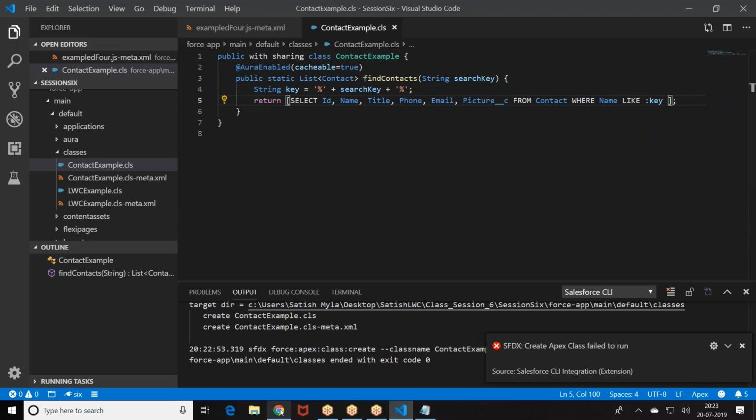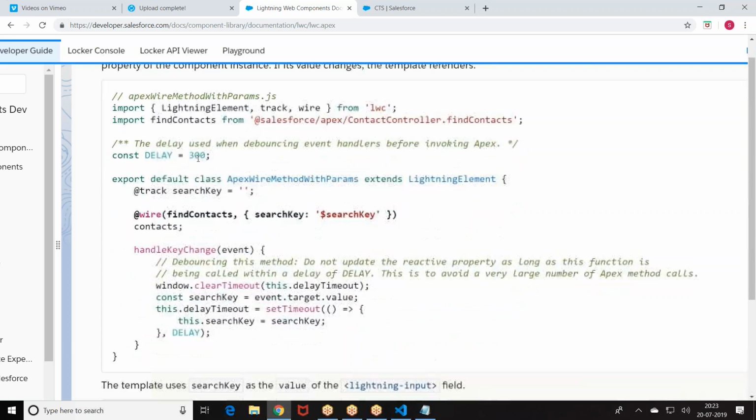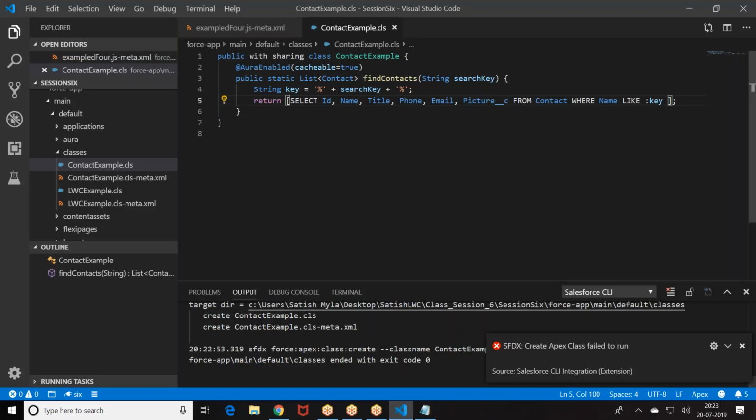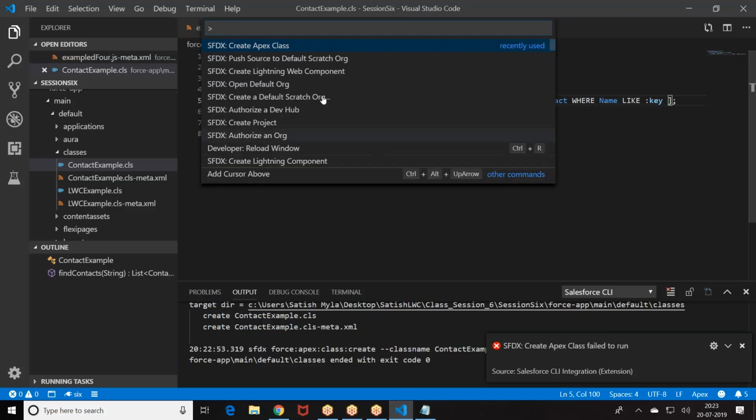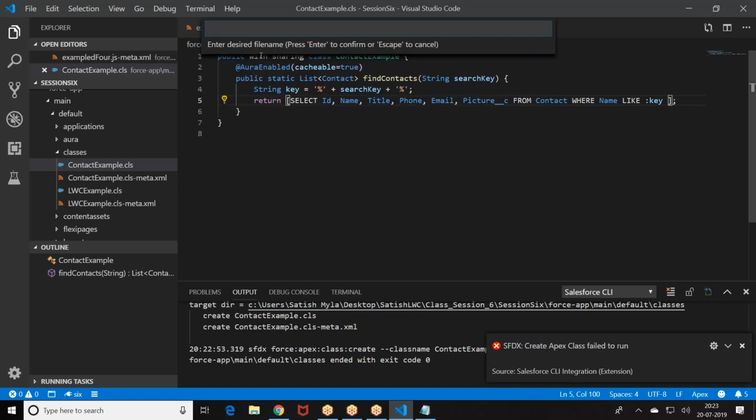Now we are supposed to define the scripting. Create a template. Control Shift P, Create Lightning Web Component.